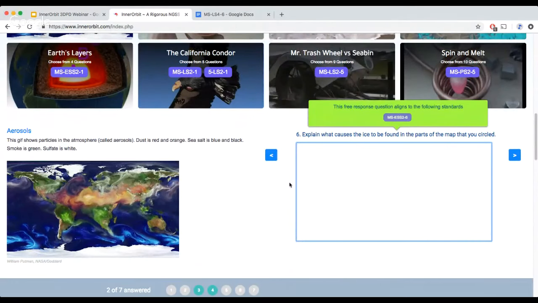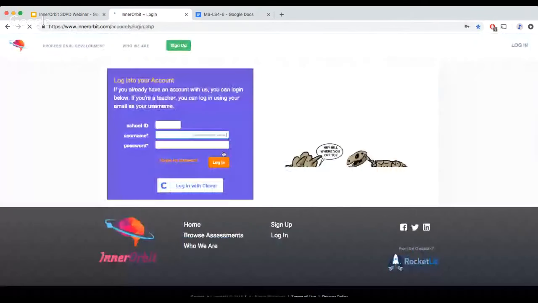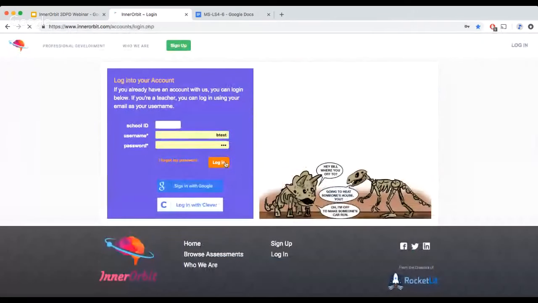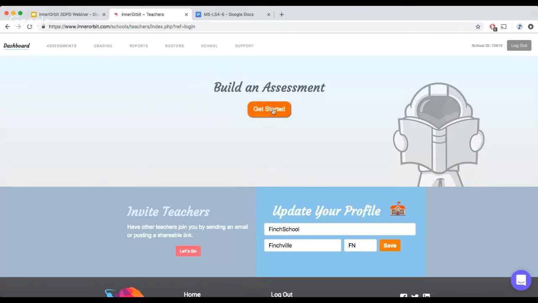Cool. So I'm going to log into an account really quick to show you around how to build assessments with our platform. And so again, as teachers go through our PD, they get access to the platform in addition to whatever items they wrote in the PD, which is pretty important.